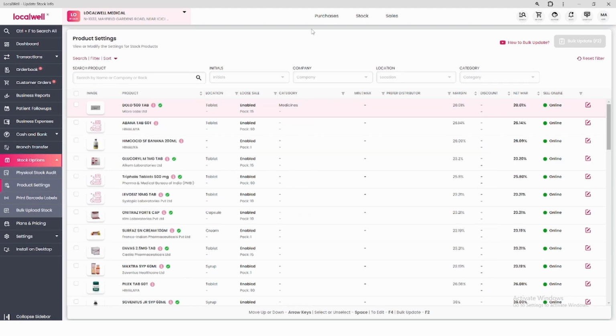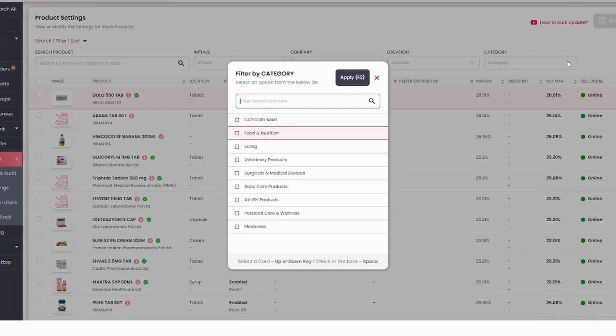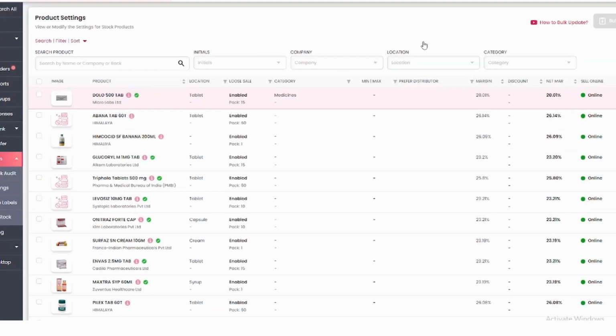Here, you are provided with various filters to locate a product. You can search by name or numerically, even by the company's name. Which product category needs updating? You can directly choose the category if you prefer. However, currently, we are implementing the location filter.